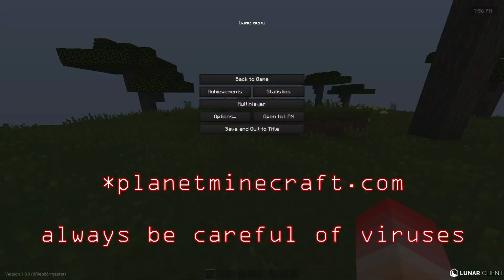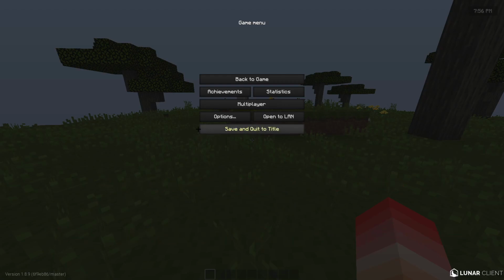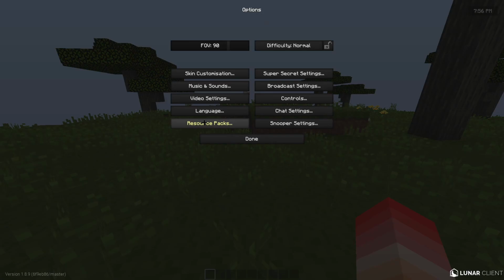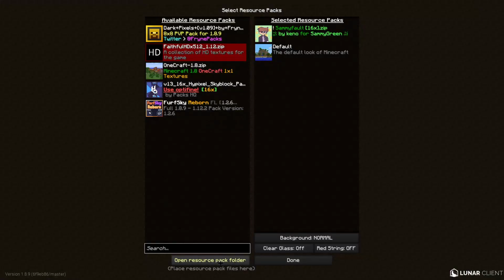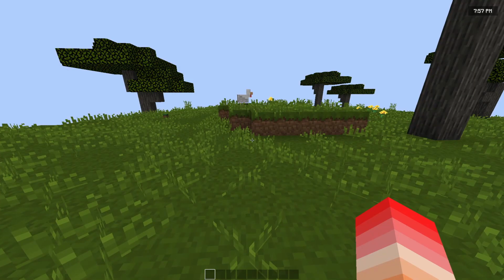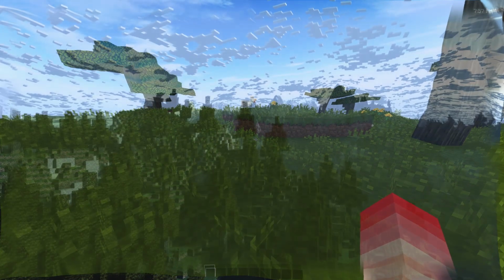So if you've downloaded them, you'll end up with a .zip file. Be very careful to scan them for viruses, as this can be quite common sometimes. Once you're sure it's safe, go to the Options tab, Resource Packs, and press on Open Resource Pack folder. You want to move the .zip file into there, and once it appears on this tab, you just want to move it over to this side and press done.